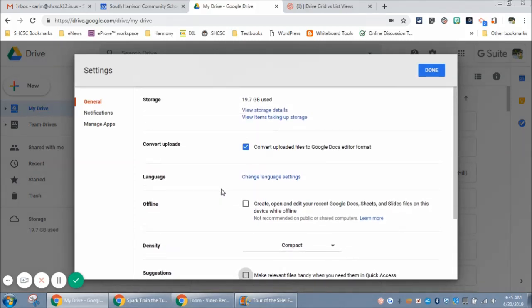A couple other features I want to talk about while I'm in settings is this convert uploads feature. Now I have mine selected. When you have it selected, Google will automatically convert any files that you upload to your drive to a corresponding Google app. So for example, if you upload a Word document, and you have this selected, Google will automatically convert that Word document to a Google Docs document.